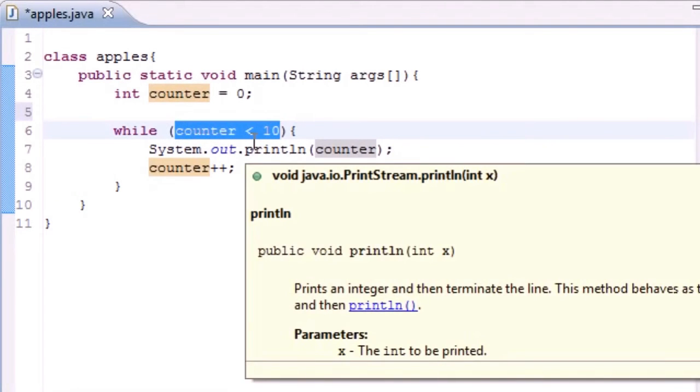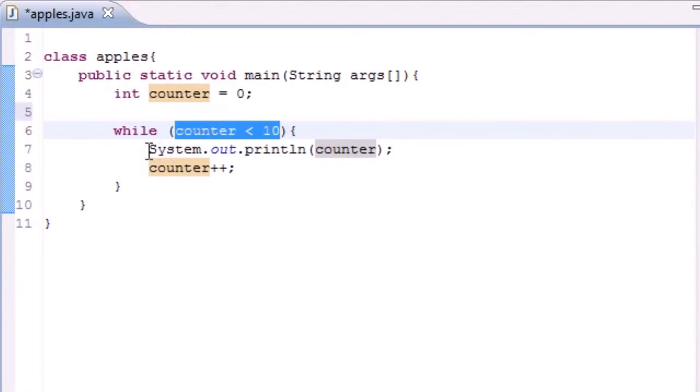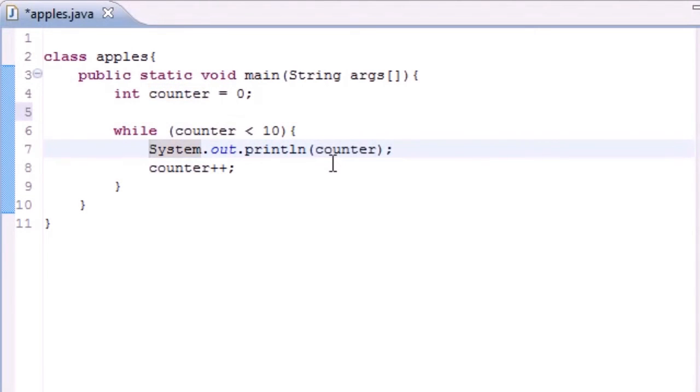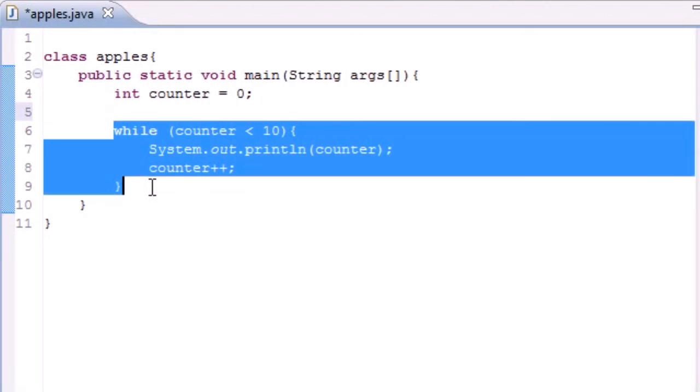So that's your quick tutorial on loops. This is a while loop. There are different kinds of loops that I'm probably going to go over in the next tutorial, but this is your basic while loop.